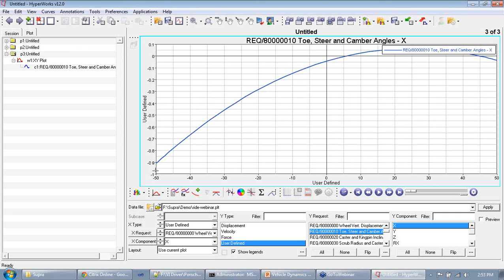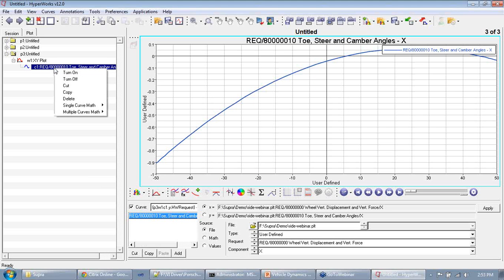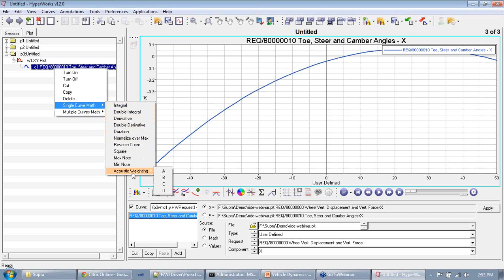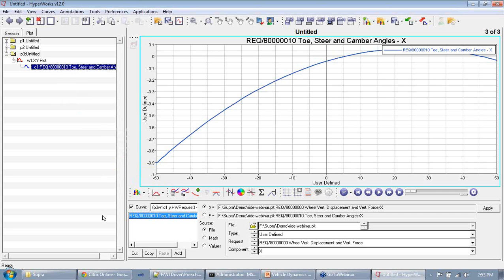This is more useful information, and the slope of this graph is essentially the toe gain when the wheel moves up and down. HyperGraph is really a powerful tool, and you can find derivatives and other things by just right-clicking on the curve, and you can find the derivative, integral, double derivative, etc. of any of the curves that you might be interested in.